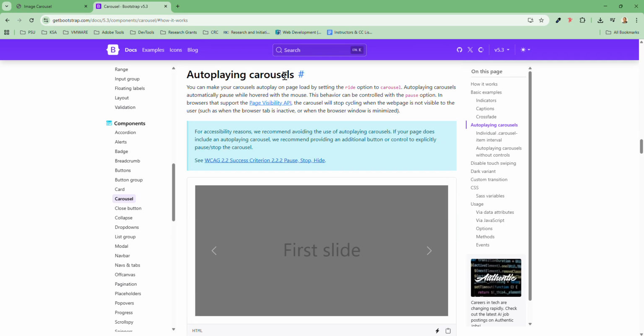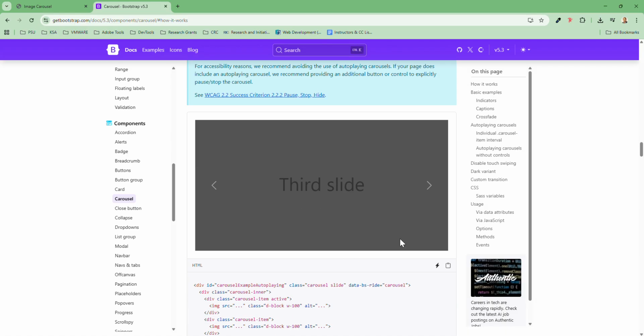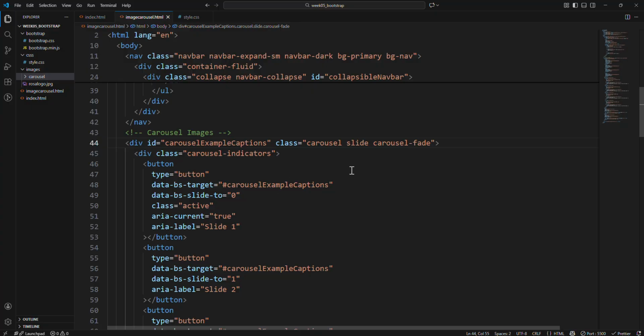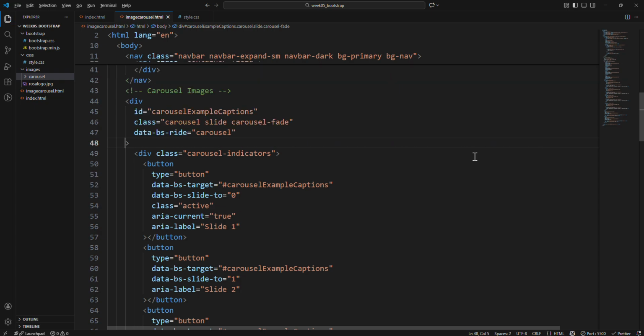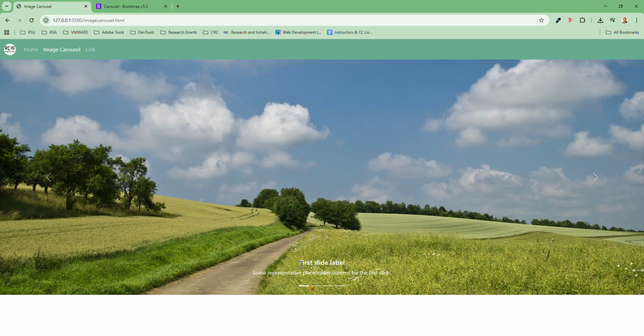And then we also have the carousel autoplaying. So whenever you load your page, it automatically starts sliding the images. So we need to add data-bs-ride, and then we copy this from here. It is not a class or style that we are applying, it is a separate property, data-bs-ride, and then we say carousel. When you do that and come back here, it should be working.